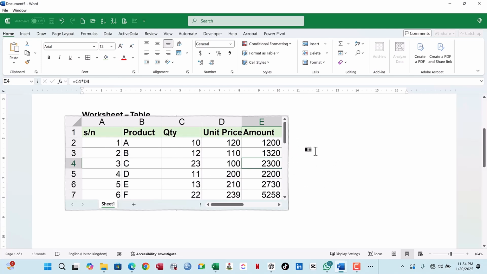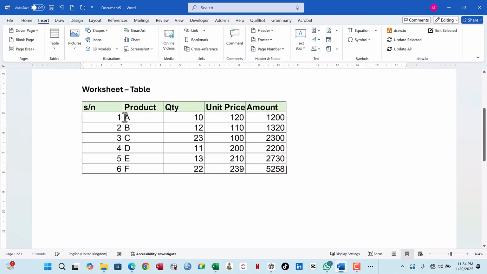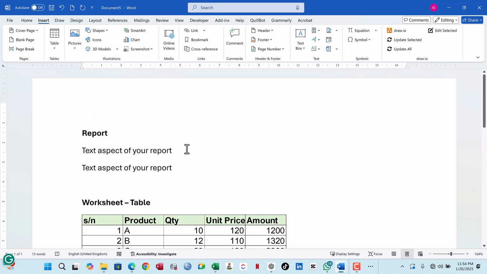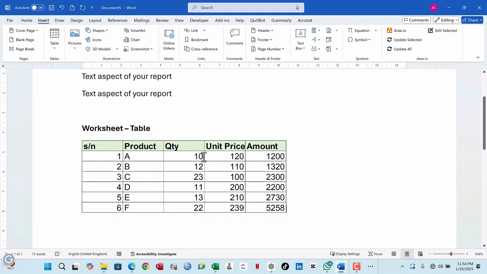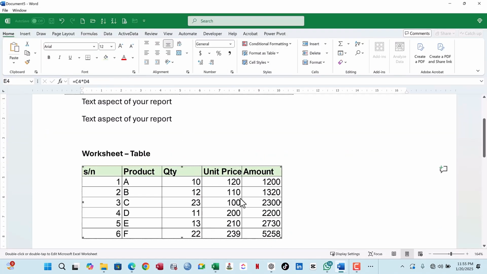So all I need to do when I'm done is click outside the table, and voila, I have my worksheet table in neatly. Can you see? So neat, and all the calculations and everything that I needed to do, I've done it. And if I need to go back and double click into the table, it will take me back to the Excel environment.